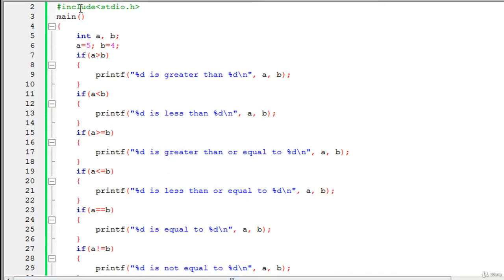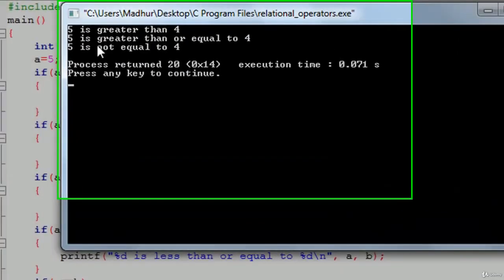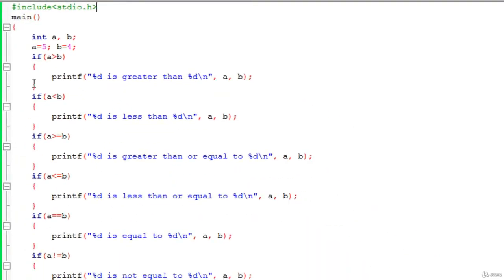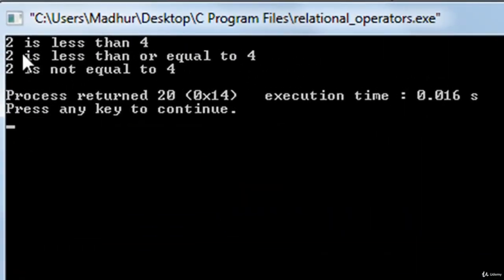So I've saved the file and let me click on build and run and see the output. And there you go, that's the output. You see 5 is greater than 4, 5 is greater than or equal to 4, and 5 is not equal to 4, right? So all these three statements are true. There's nothing wrong with the output. Now what I'm going to do is change the value of a from 5 to 2. So let's check the less than family of relational operators. I click on build and run again, and now you would see three different printf statements.